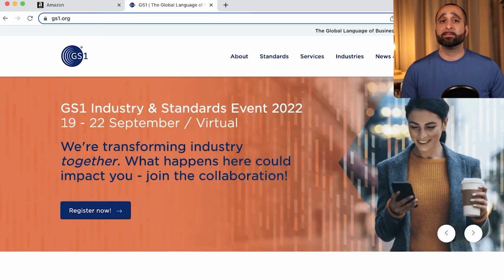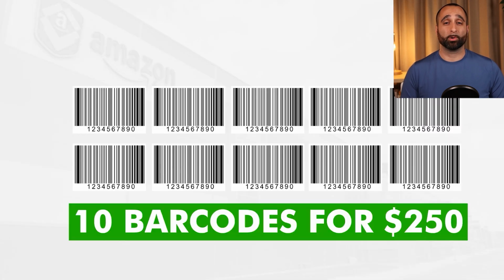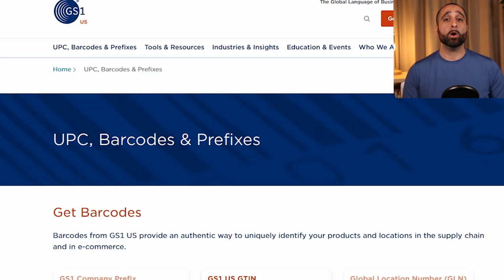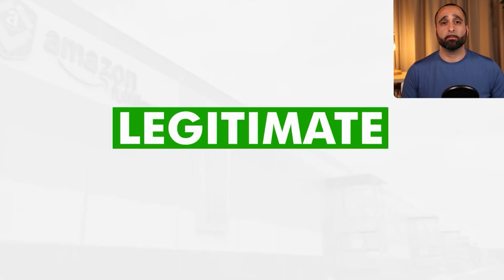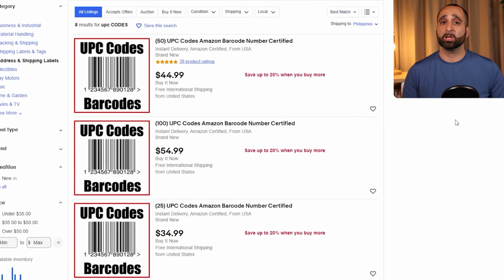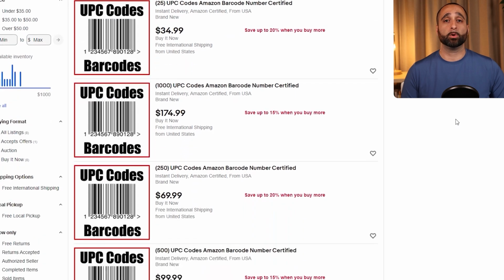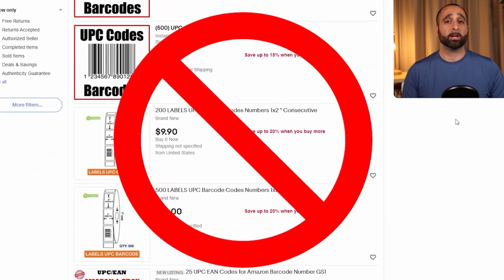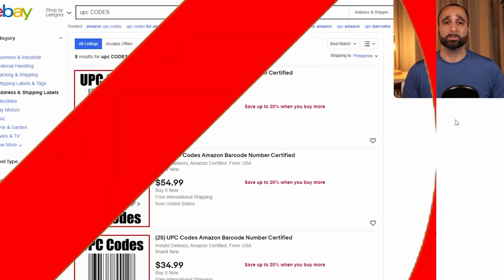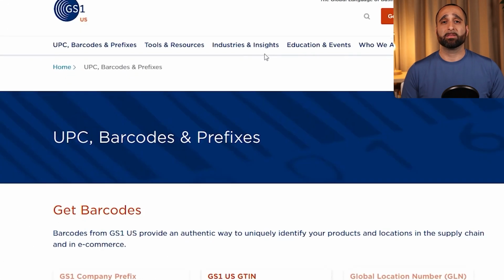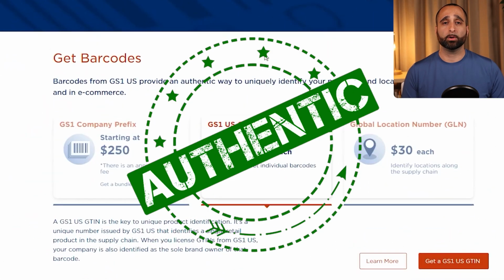Actually, before you had to buy a bundle of 10 barcodes for around $250, but now you have the option to buy just one for $30. It's really recommended to invest in a legitimate barcode rather than opting for cheaper alternatives. If you are thinking of doing a cheaper alternative, I recommend that you do not do that. You can just imagine the complications, all the headaches that could happen if you use unauthorized codes. So paying $30 for an authentic barcode from gs1.org is a really wise decision.